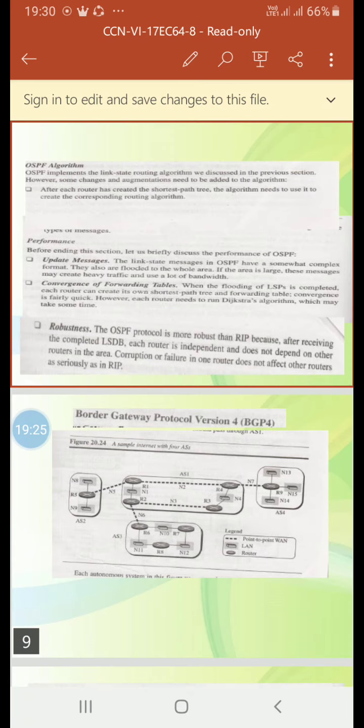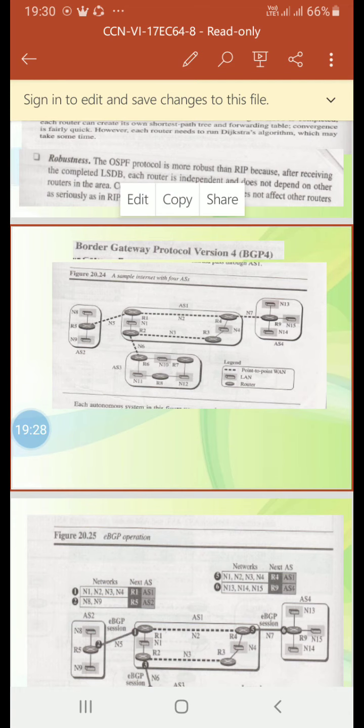Next, robustness. The OSPF protocol is more robust than RIP because after receiving the completed LSDB, each router is independent and does not depend on other routers in the area. Corruption or failure in one router does not affect other routers, as compared to RIP, where it is serious. Next, we'll discuss the Border Gateway Protocol.